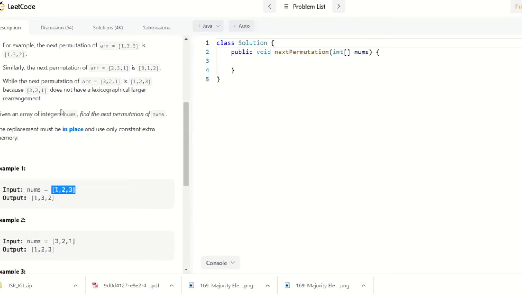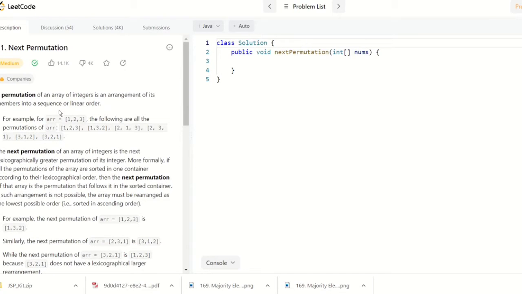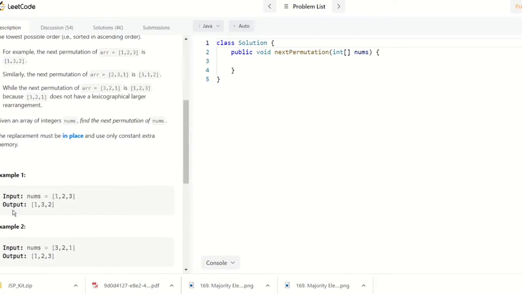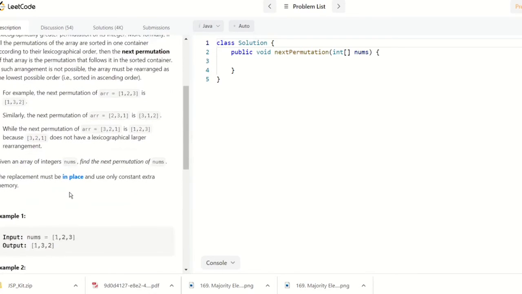So today we'll solve one more problem from LeetCode, that is the 31 Next Permutation problem. In this problem, we will be given one array and we need to find the next permutation element. So if the input array is 1 2 3, then the next permutation will be 1 3 2. And if you are given the last sequence, then you need to return the first one. So let's understand it on pen and paper.